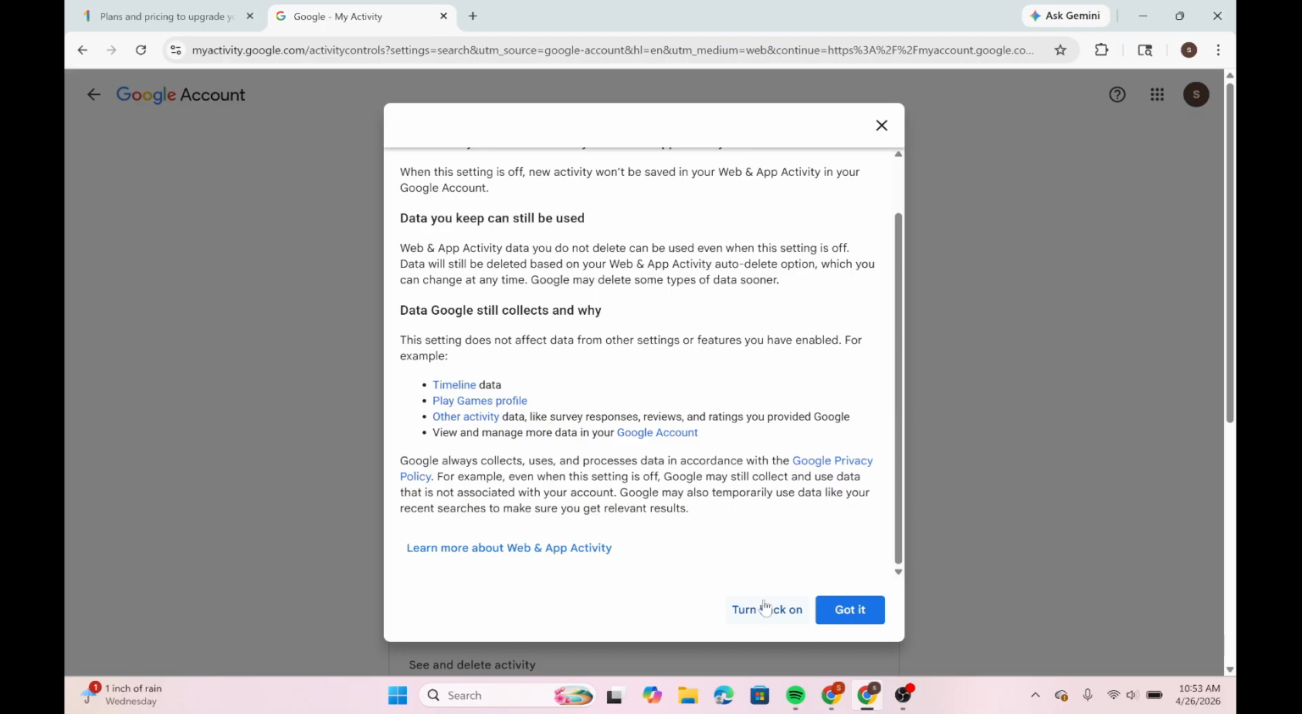This is how I can enable dark web monitoring in Google One, and once turned on it works quietly in the background to protect your digital identity and alerts you of risk.